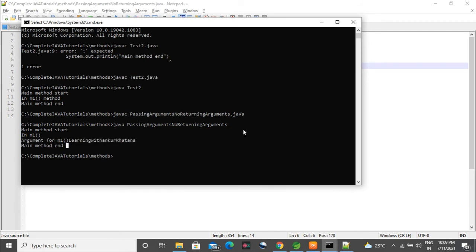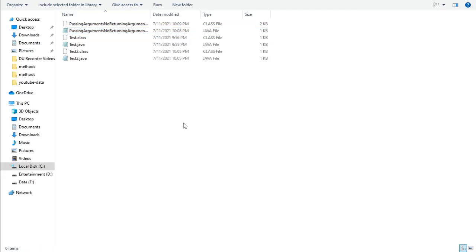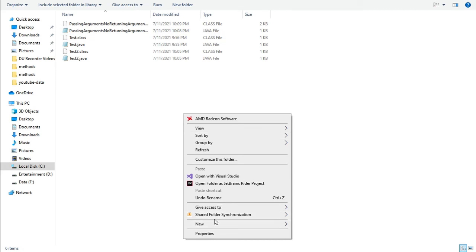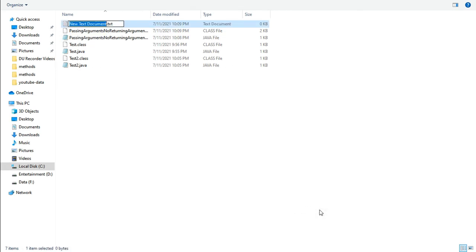And now we will move on to the third type. The third type is no passing argument but returning argument. So we will keep the file name the same, new text document. That will be no passing argument, return argument. Okay, and we will keep the file name as well as the class name the same. So no pass args, but return args. Okay, so return args. We will copy it from here and then .java.